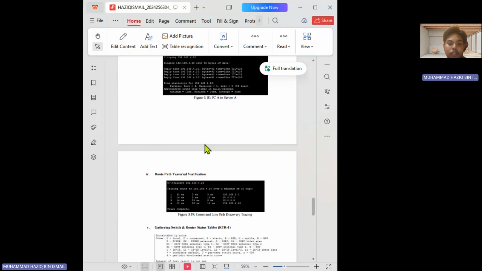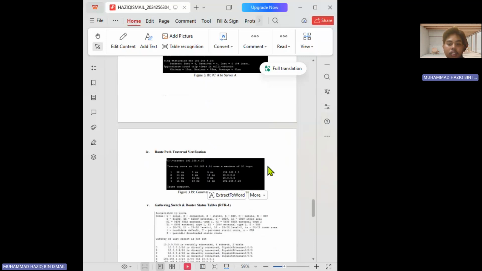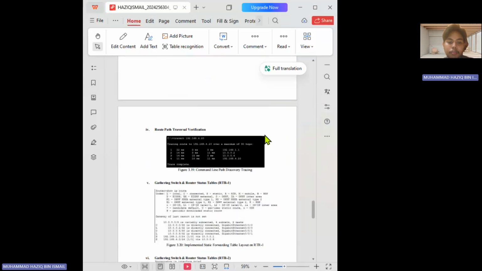Besides using the ping command, I also used the traceroute command to verify the routing paths. The traceroute results show packets travel through router 2, router 1, and router 3 before reaching the final destination device. This confirmed that the routing configuration was correct and that packets were following the expected paths.